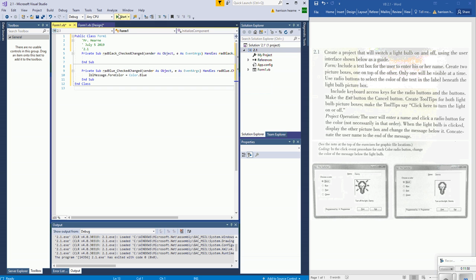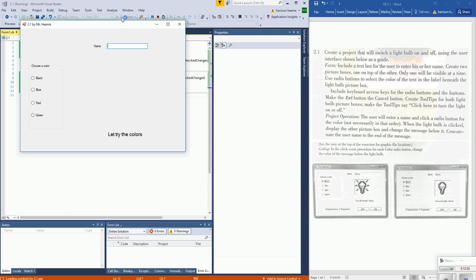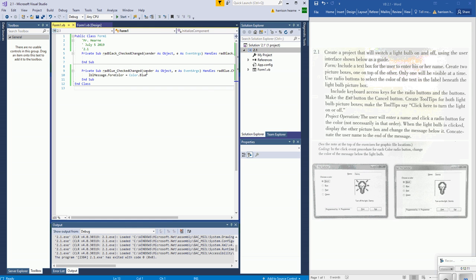Okay, so let's run this and let's see if radio button blue is doing its job, and if so, we can handle all the rest of them. I click this, sure enough, there's blue. This isn't going to do anything yet, we don't have code. So I'm going to just steal for myself. On the black radio button, I want Color dot Black. I expect there to be a black.